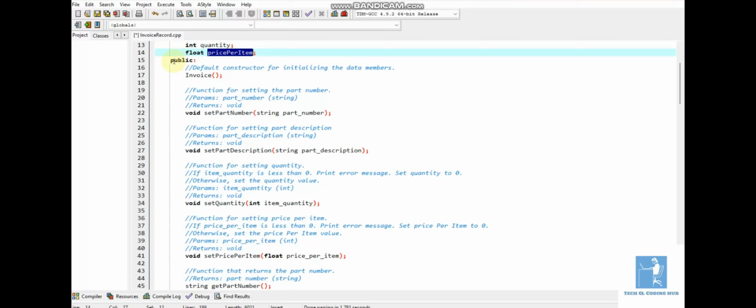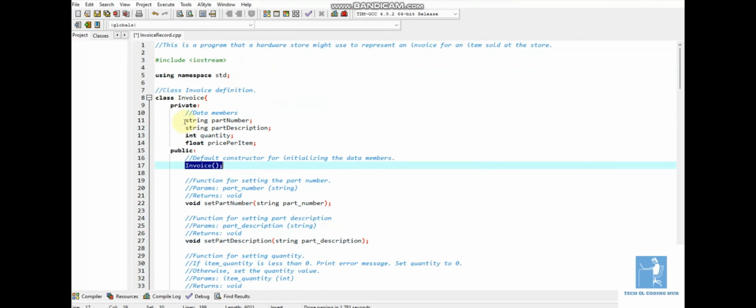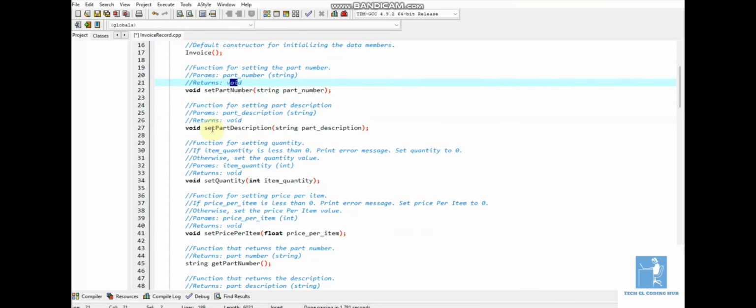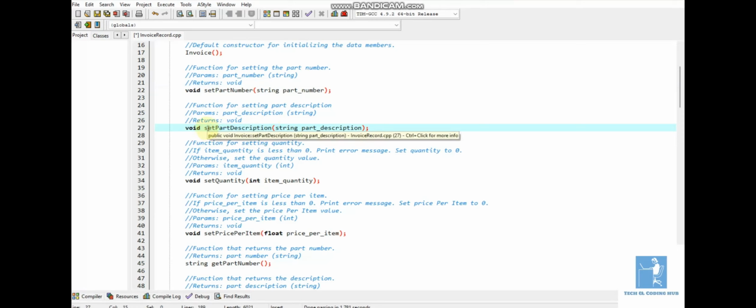The first one is a default constructor. This constructor is for initializing those 4 data members. Here the constructor will be used to initialize those data members. Now we have the set function for the part number, which takes a string and returns nothing. So we move on to a set function for the part description, which is a set part description. You can see the naming here. It's self-explanatory that this is a set part number. You can just tell this function will set a part number, and it returns a void.